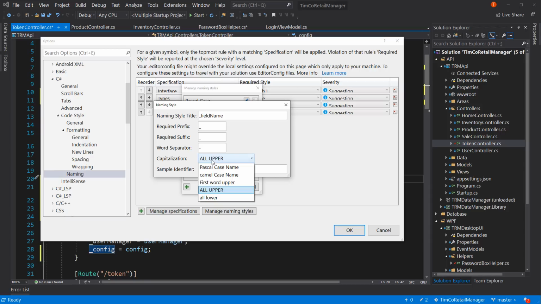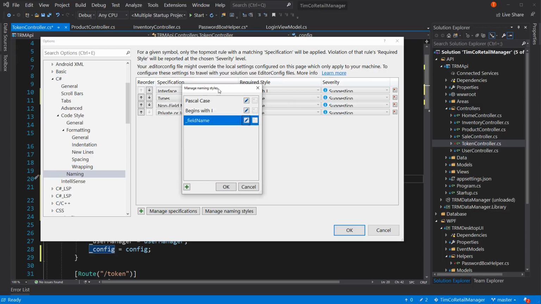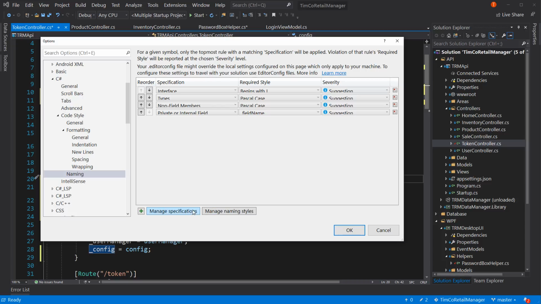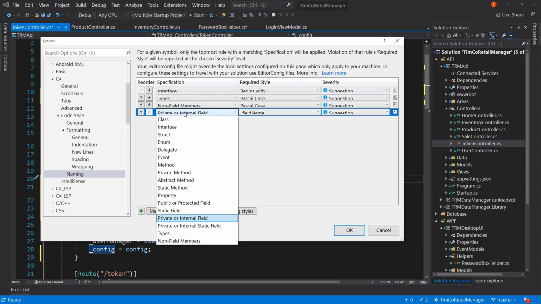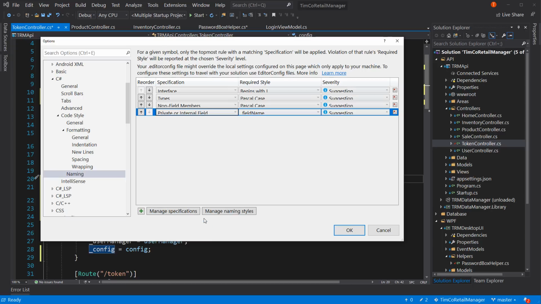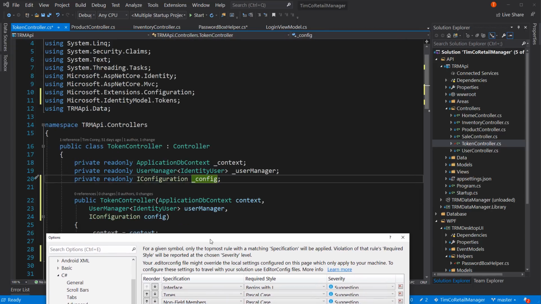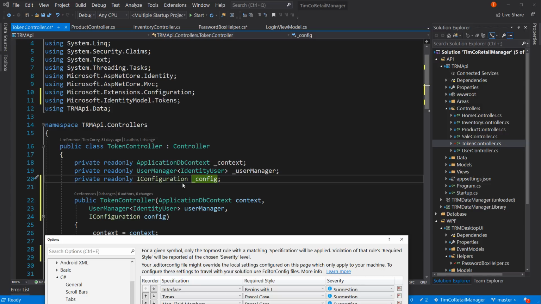But what that allows me to do is say, okay, I want Pascal case. I don't want a suffix or a word separator. Oops, I want camel case. There we go. That's what I want an item to look like. So I created that naming style first. Then I said manage specifications. And I chose which specification to create. In this case, it's already there, private or internal field. And that's what this right here, the I configuration, that's what that is. It's a private or internal field.